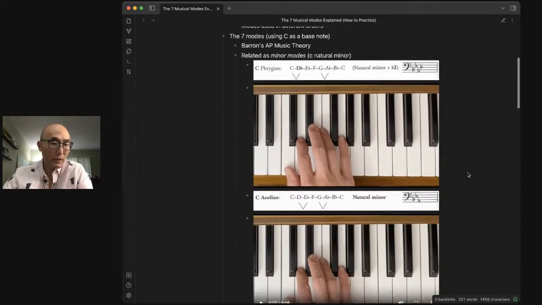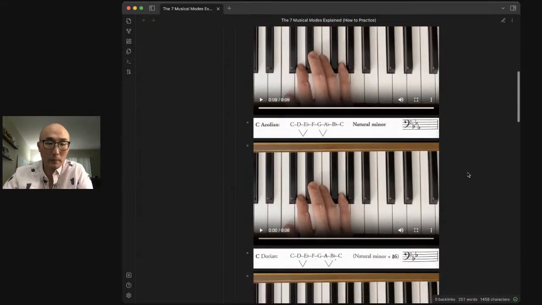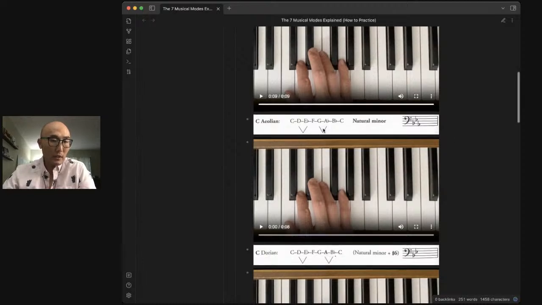So that's C Phrygian. Now moving on to C Aeolian, we have the natural minor and no alterations. So this is the original key signature for C minor, whatever you're practicing, okay? And you see the brackets indicating where the half steps are once again. Let's give it a listen.